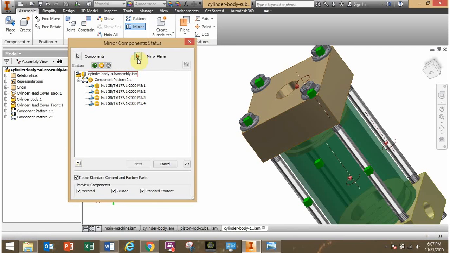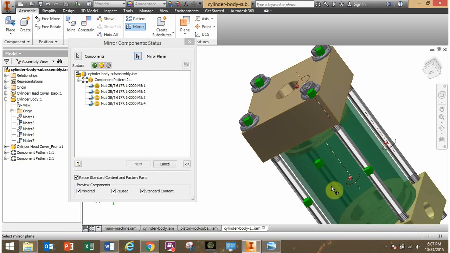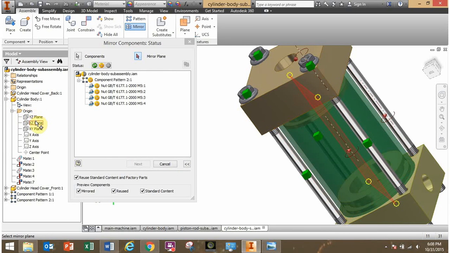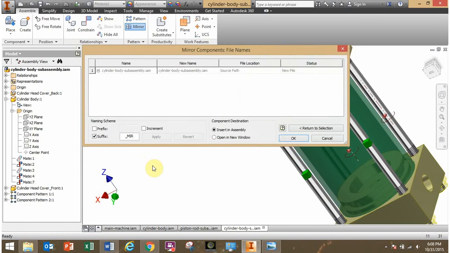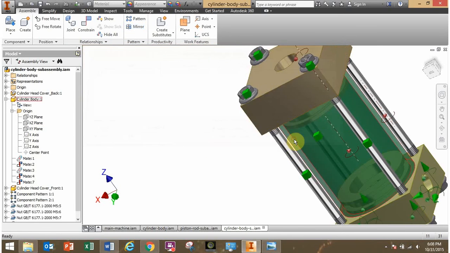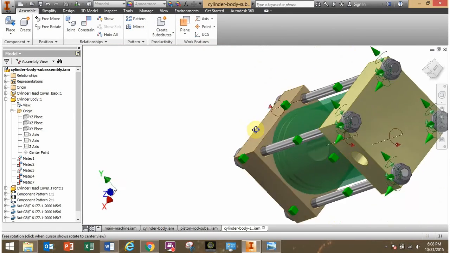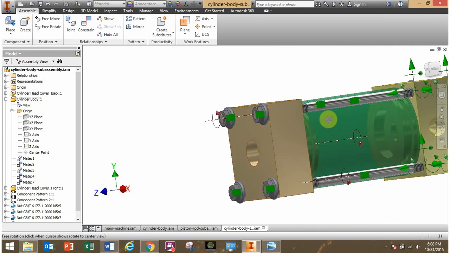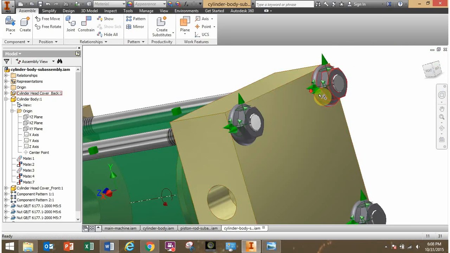Now the mirror plane. I'll select this arrow to select my mirror plane. Just click on the cylinder body, that's the green part. And I'll go find that middle plane. So click on Origin, not those, that plane right there that goes through the middle. Now I'll click on that and hit Next. And then click OK. What do you see that's different between these nuts and these nuts?